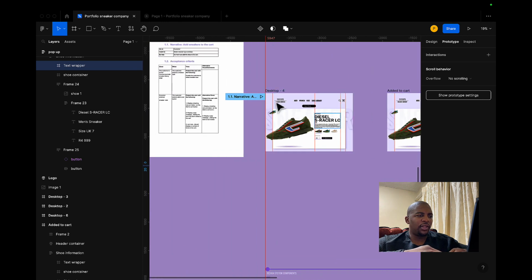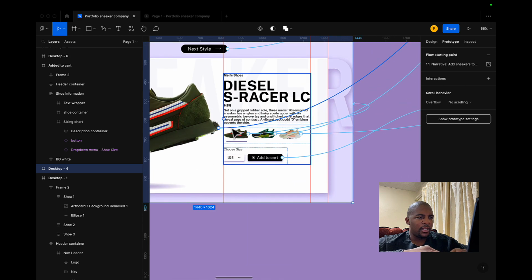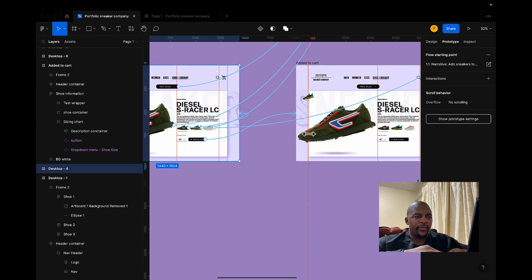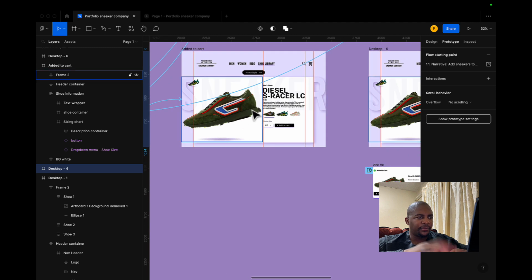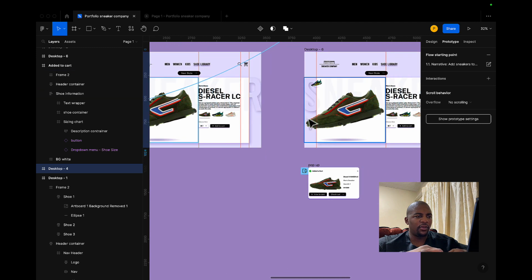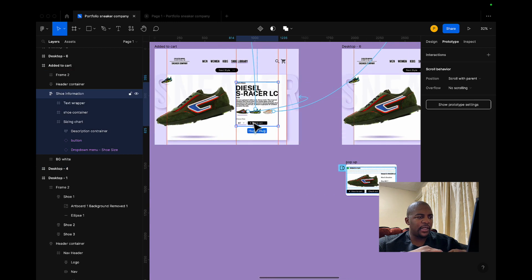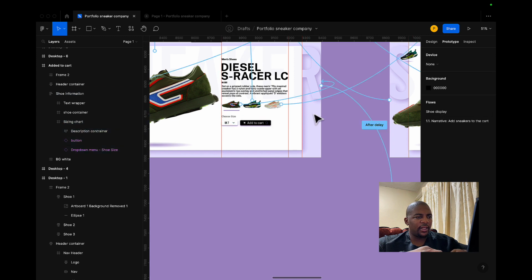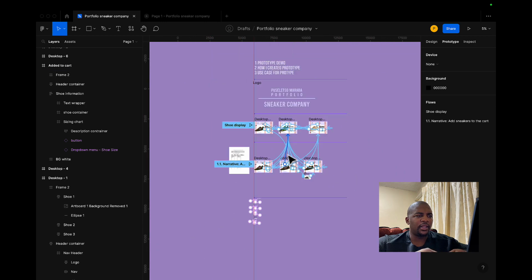Let me show you through the prototype directions. As you can see, it shows you all the connections, how I connected the different screens, the different flow. And here's that loading state. When it is a loading state, then we have this after delay. So yeah, that's how I created my prototype.